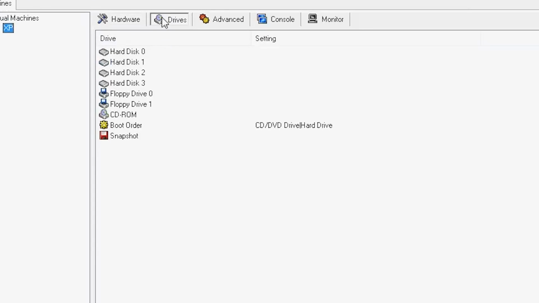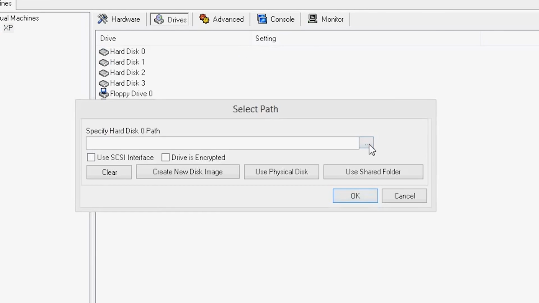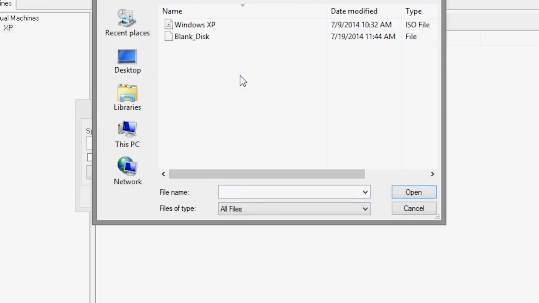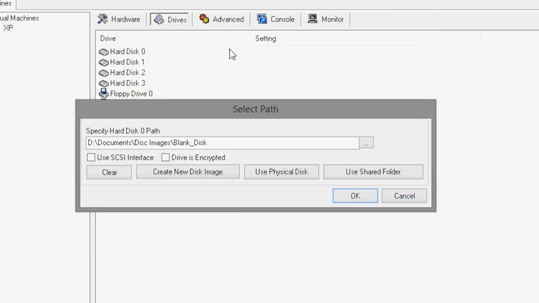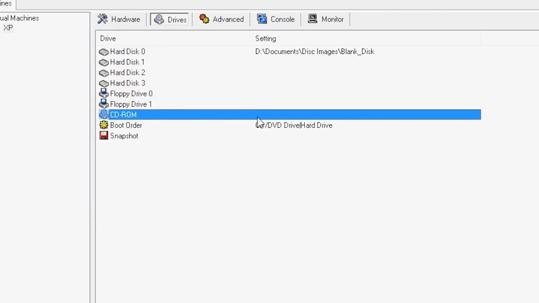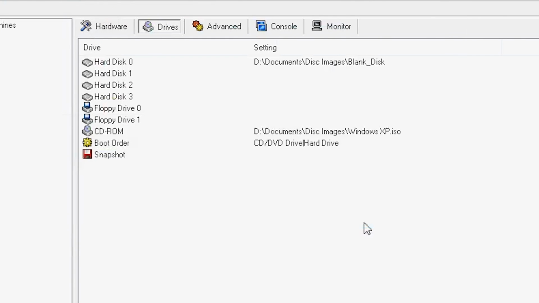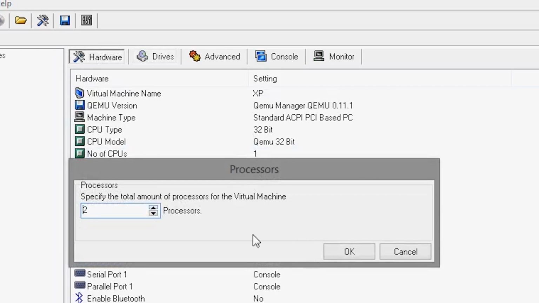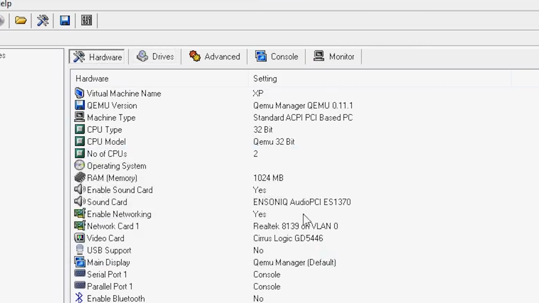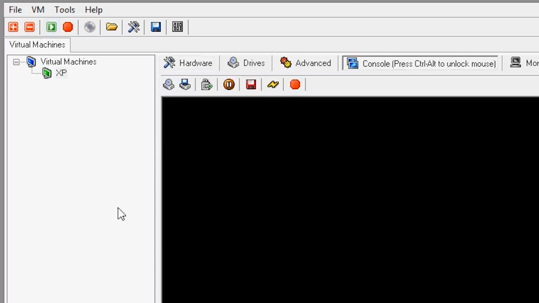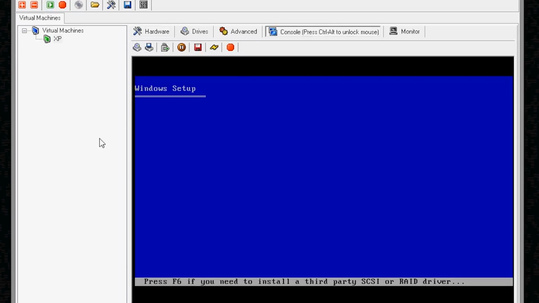Then go to drives and double click on hard disk 0. Locate the blank disk image that you downloaded. Make sure that all file types are visible in order to see it. Then, double-click on CD-ROM and locate your Windows XP bootable ISO. Finally, you can increase the number of CPU cores for faster emulation. Then go up to the green arrow to start the VM. From this point on, all you need to do is go through the process of installing Windows XP. It will take about 25 minutes.